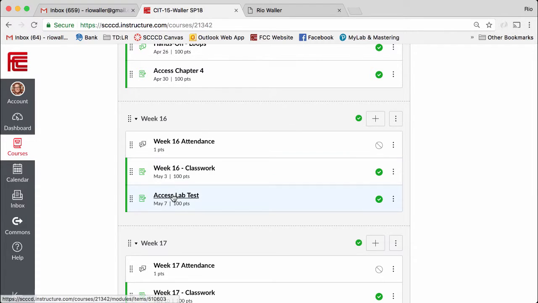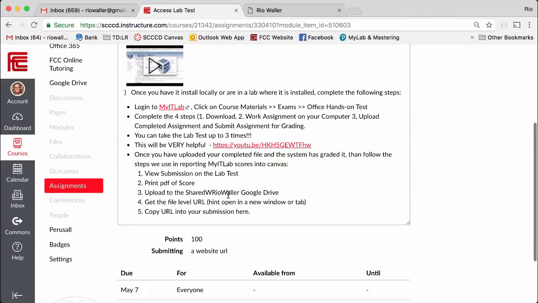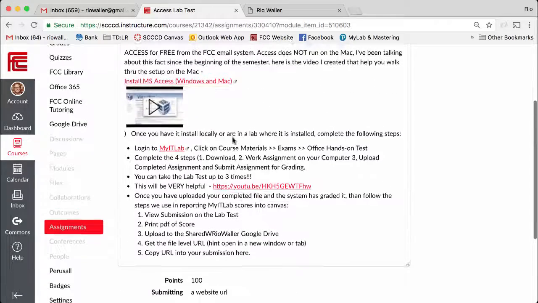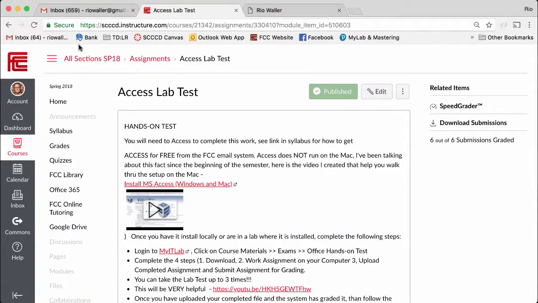And do make sure when you submit the Access lab test, you're actually submitting a score and not the actual database file, because you're submitting the database file that you're working on into My IT Lab for grading, and then you're submitting the score to me through this link. Okay. And as I've said before, there is a video here to help you do that. And so here's the instruction for how to submit the grade, which is no different than any of your My IT Lab reporting before now.